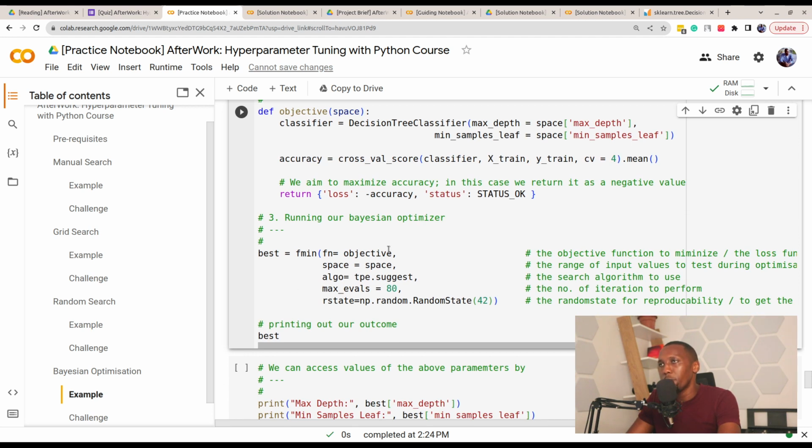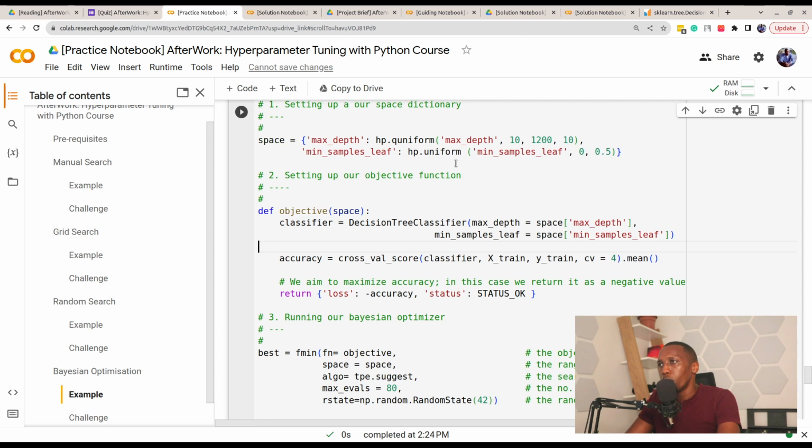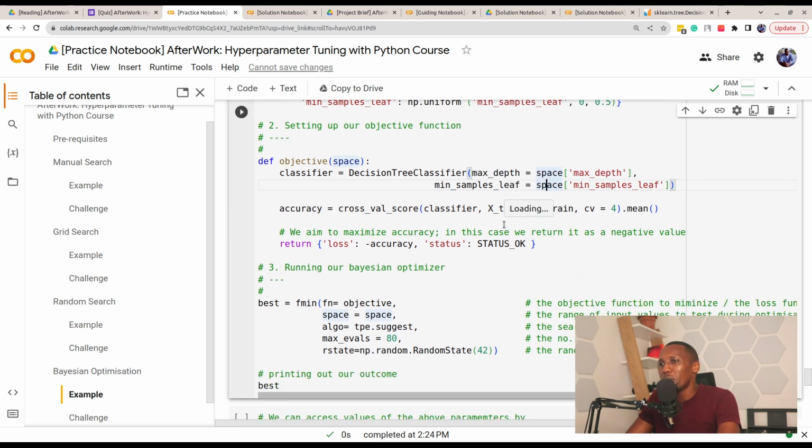The objective function would need to have the classifier specified inside it, and we would also need to specify the accuracy, which will generally be the output of the performance, so that we can identify which of the hyperparameters perform best. In our case, for the classifier, we set the different possible hyperparameters that we want, as well as reference the space that we need. And you can add as many hyperparameters as you want.